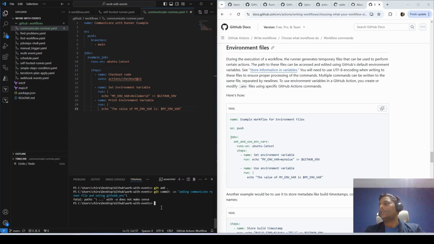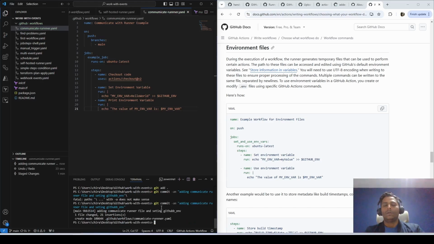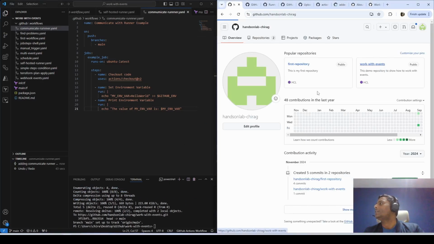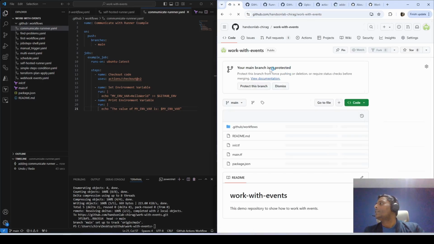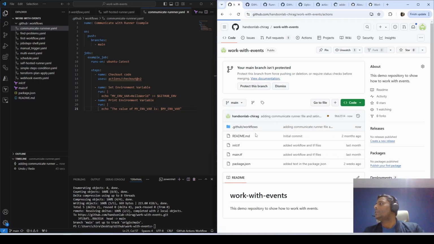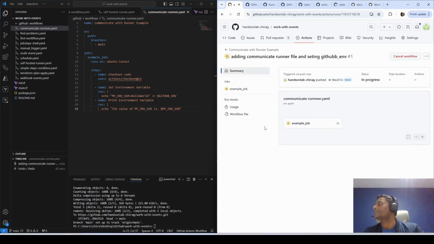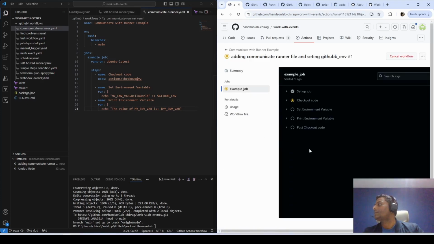I think I have done it. Push. Cool, so that's gone. Let's take a look at GitHub Actions. If you go in here, they started running. Let's click on that. It's running the job, and it has run successfully.